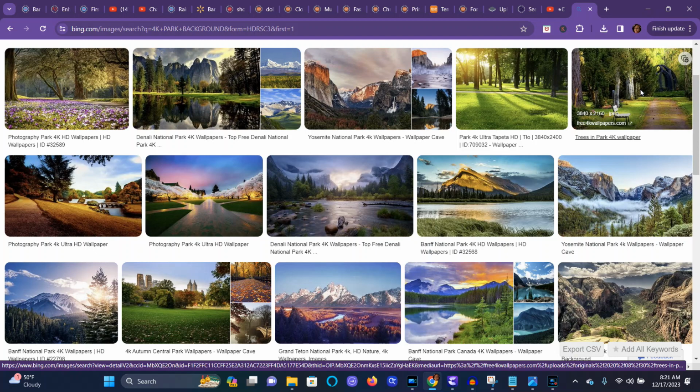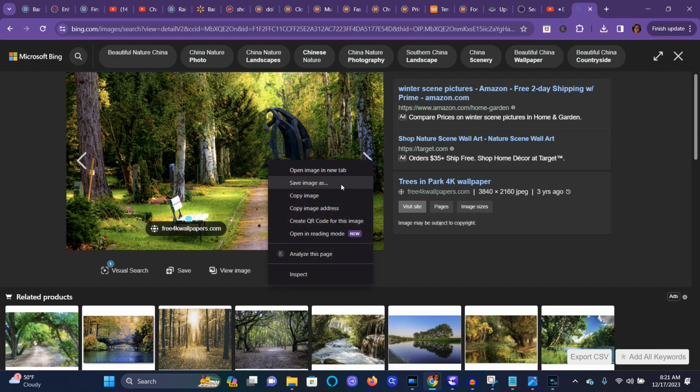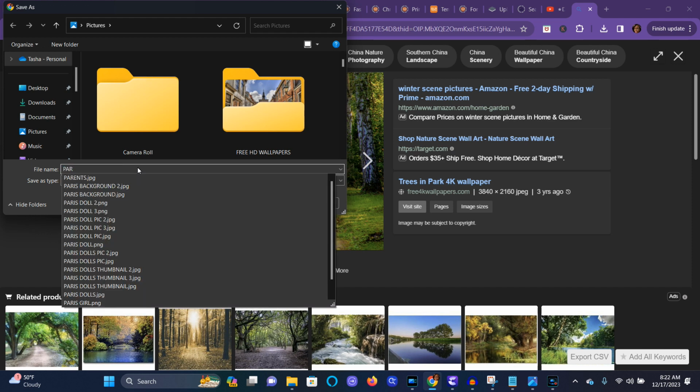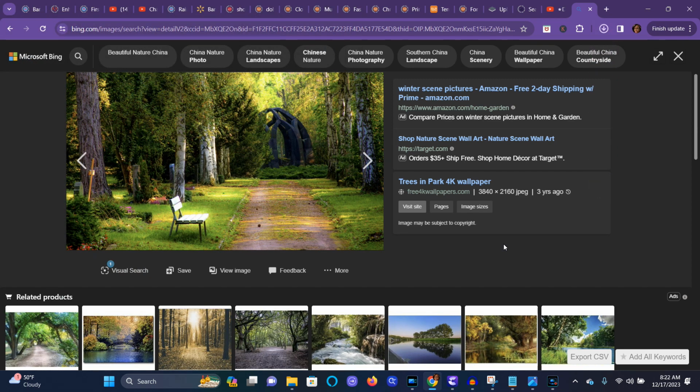I like this. And you know it is 4K because it will say 3840 by 2160. That is a 4K photo. Okay, so let's click it. And it's a beautiful photo. So I'm going to right click and I'm going to save, not copy image, I'm going to save image as, so I can name it. I'm going to save it into Pictures and I'm just going to call it park. Now I save the image.